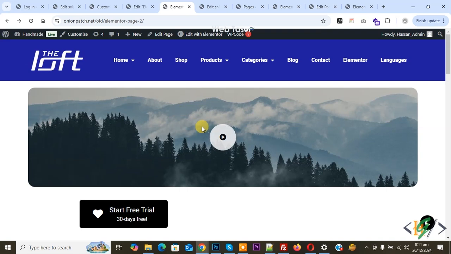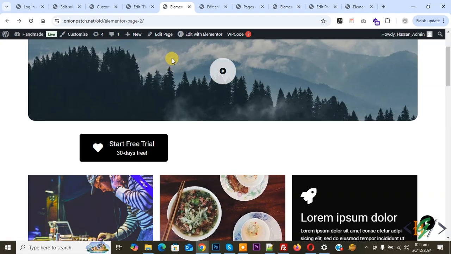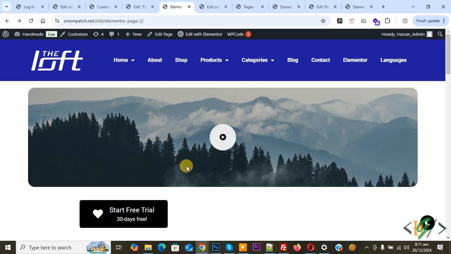Bismillahirrahmanirrahim. Assalamu alaikum. My name is Hassan and today we are going to display the Elementor header in the bottom position, and when we scroll down the page, the bottom header hides and displays on top like a sticky header in our Elementor WordPress site, and when we scroll up again, the bottom header shows.